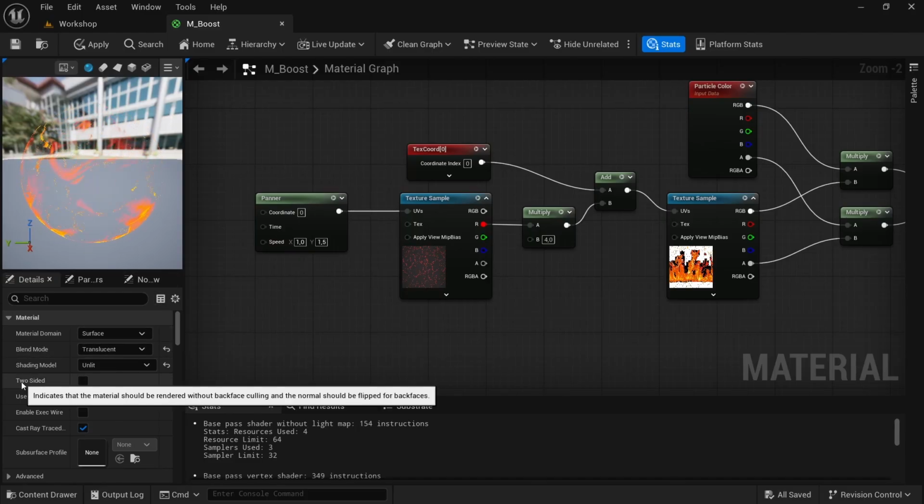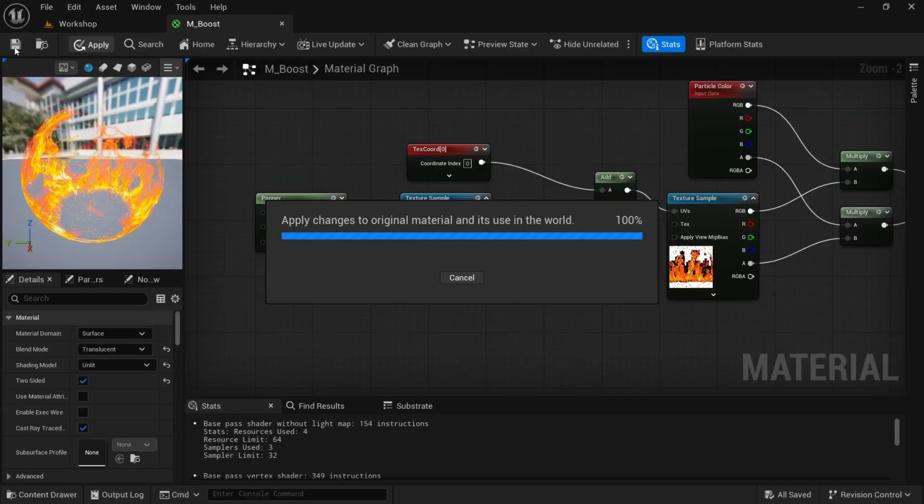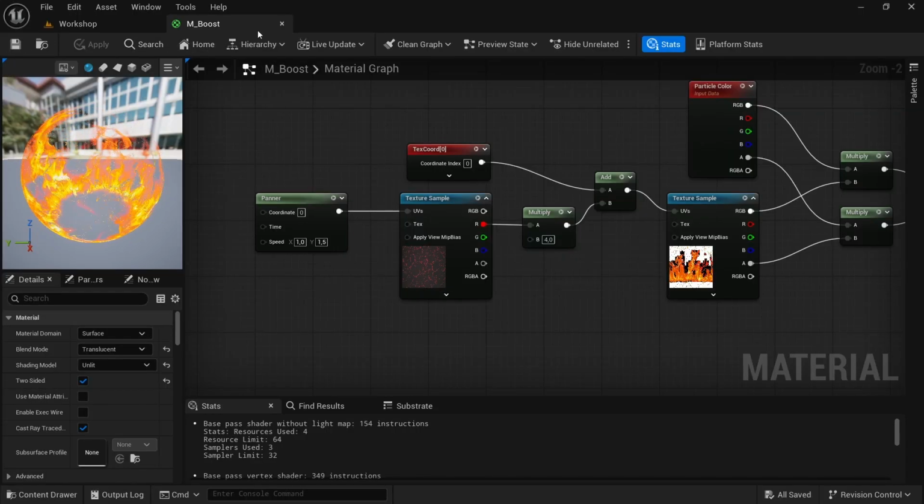And then I'm going to set mine to be a two-sided material. So now you can see more obviously what it looks like. Let me just show you what it looks like if you increase the multiply value of the first multiply. If I set this to maybe something like 12, if you look really closely, you can see where the seam is for the flame texture, which is not exactly what you want. So I'm going to set mine back to 4, so it's less noticeable. I'm going to apply and then save.